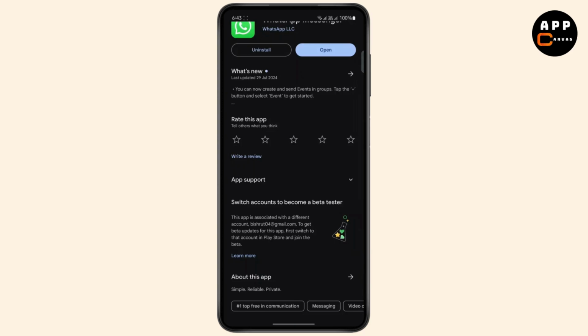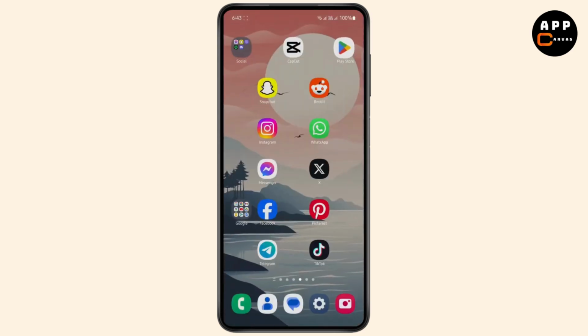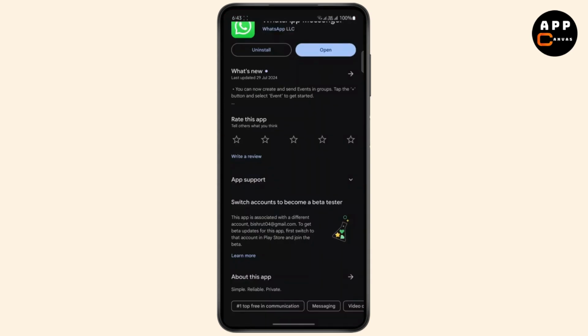But if it still doesn't work, then the only thing that is left is that the Meta AI feature on WhatsApp is limited to certain regions or certain countries or certain devices. So all you have to do is wait for an update from WhatsApp to gain access to it when it is available in your region.